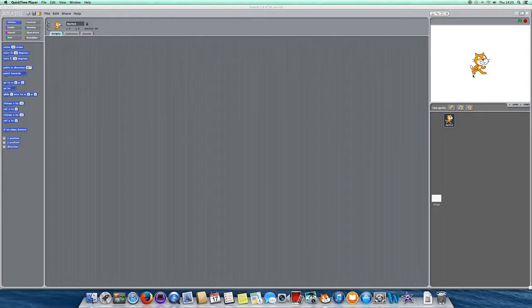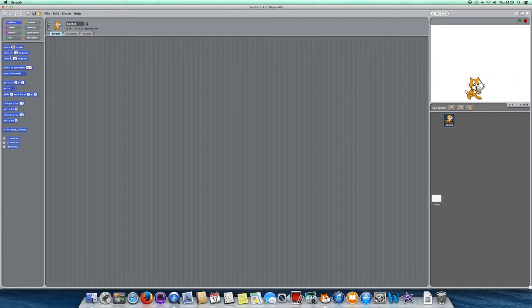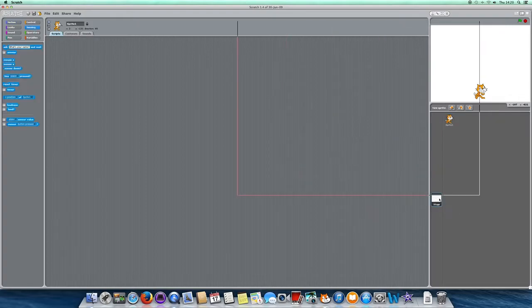Today we're just going to do a quick tutorial on getting the cat to move left and right and jump up and down. We'll start by making him a little bit smaller here, and to give you a better understanding of how we do it, go to your stage and click backgrounds.